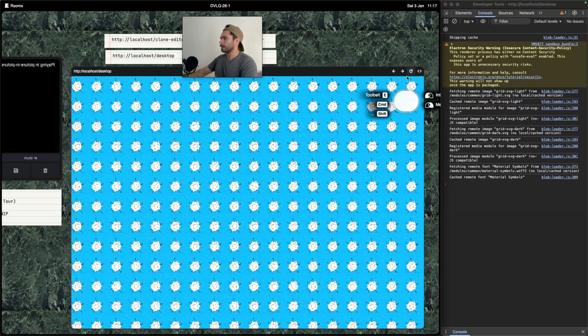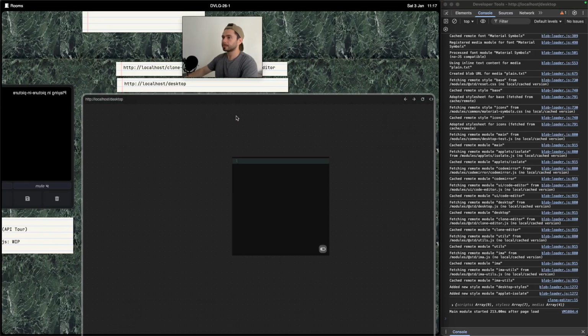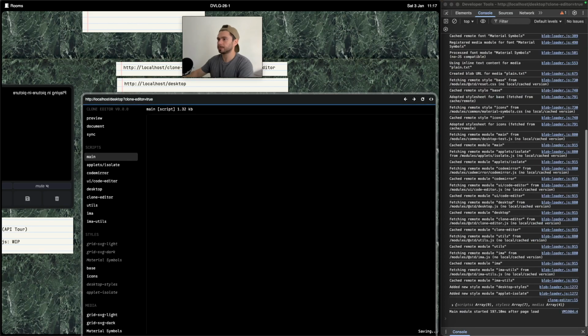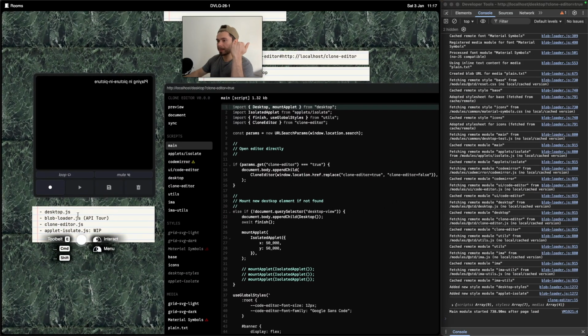Right, I think that's enough. Enough canvas demo. Let's go back to the module. Clone editor equals true. Most of that canvas stuff is obviously part of the desktop JavaScript file. But the ability to save an HTML document with all of the modules imported there inline so that it works offline, that's part of the blob loader.